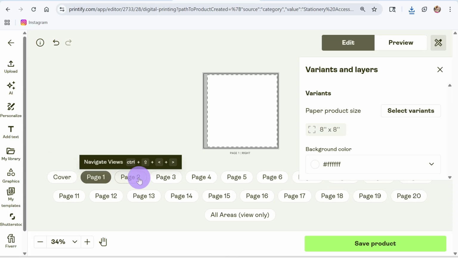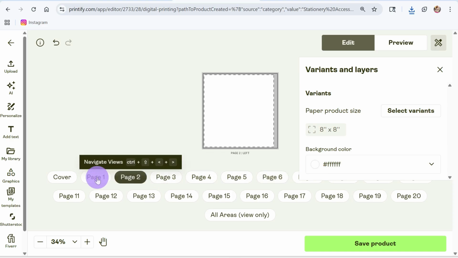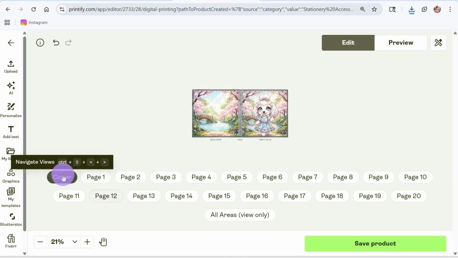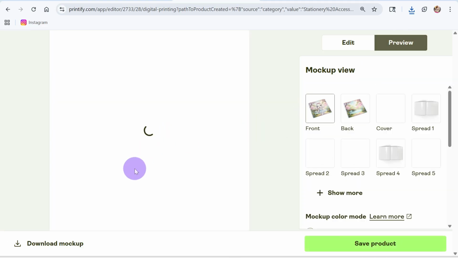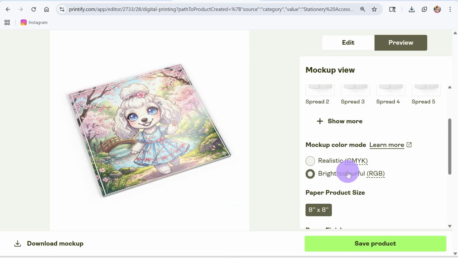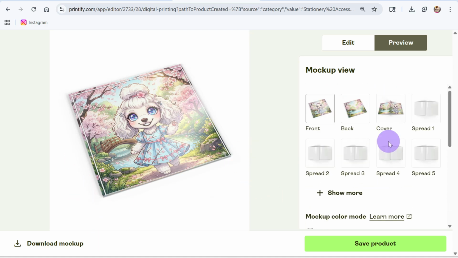Now, this book can actually be printed with different designs in each page, but we're not doing that. We just want to do the cover, do a preview. Okay. I am so used to other platforms giving me like a 3D look, and this Printify does not. That's okay. Okay. I can download the mockup.